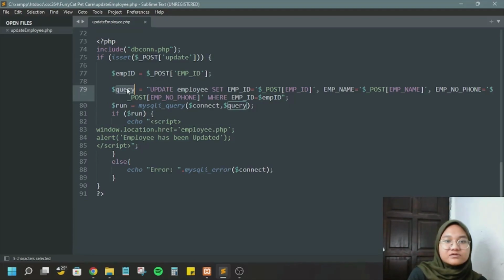And this is the query variable that will update the employee table, which is the employee name and the employee phone number, where employee ID is equal to the employee ID variable. That means the employee ID cannot be updated in the system. Same as previous, I will use the MySQL query to perform the query variable. If the update is successful, it will perform the alert message, which is employee has been updated.